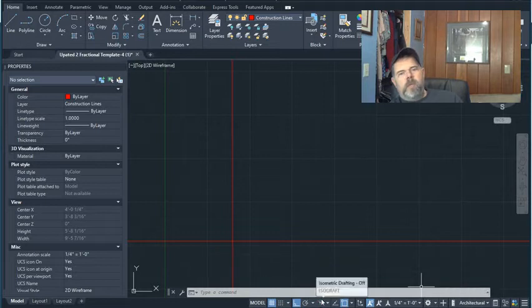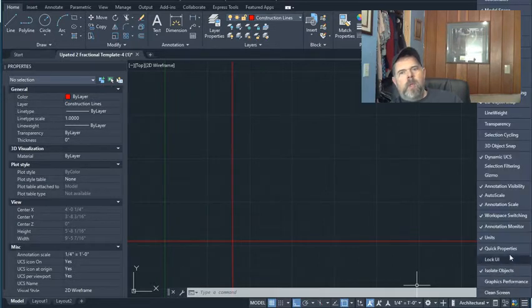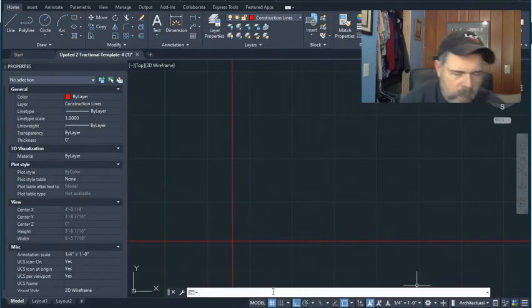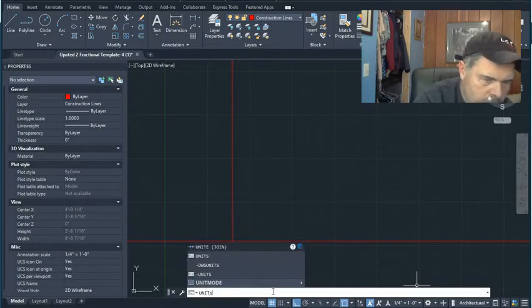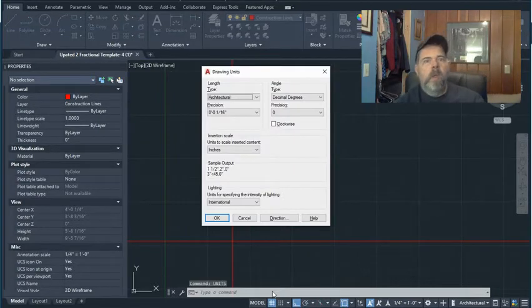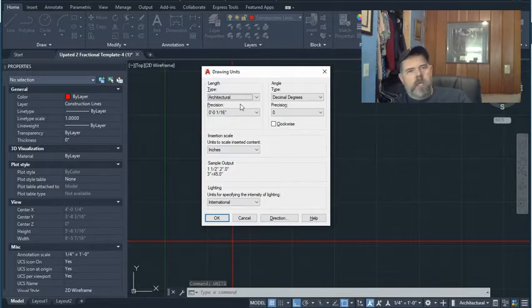Or you may have to type it in, since you may not have that open up. You can always go right here, click units, and your units dialog will open up here. If you don't want to do either one of those, go to the command line, type units, hit enter. Mine is already set to architectural, 0 feet, 0 1/16 of an inch is the precision, decimal degrees, and everything should be good.